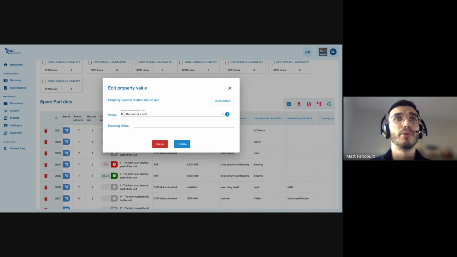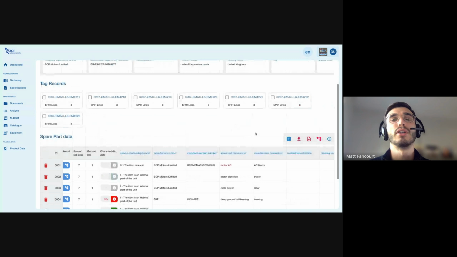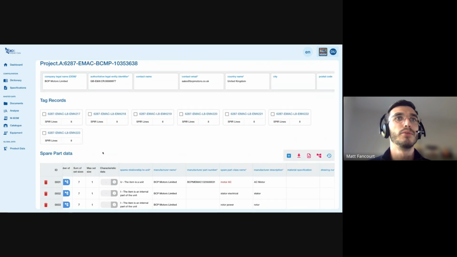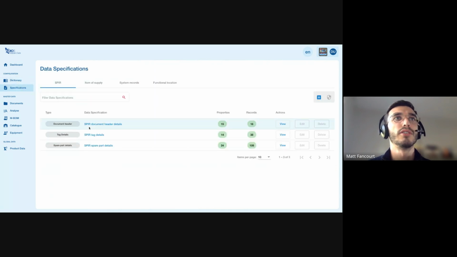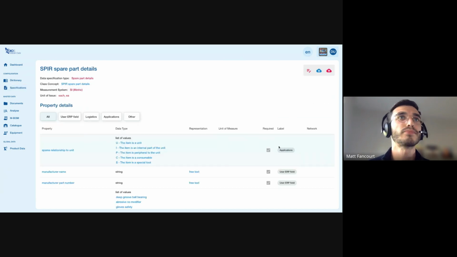Importantly, something I didn't touch upon in the first demonstration is we can actually see the audit history of all of the different fields in this particular Kspir document. But let's go back to the specifications. When you're building up the configuration of this, we have here three different specifications: the Kspir document header details, the Kspir tag details, and the spare parts details. I'll go into one of these now.